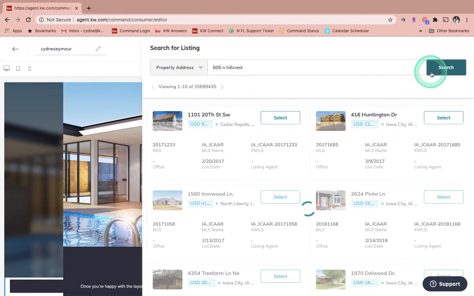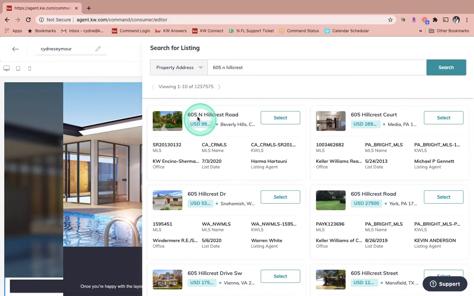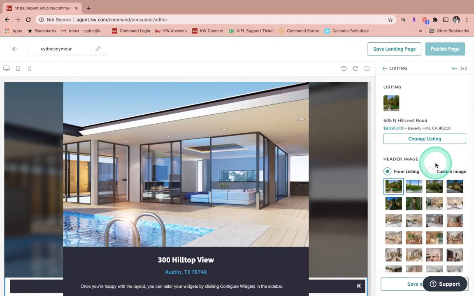So we're going to do a quick search there. Then once we determine that this is the correct listing, we're going to choose select. And then we can add a custom image. So if we have something that we'd like to add as a custom image right here, we're able to do that. Now it's going to be a carousel view at the bottom.